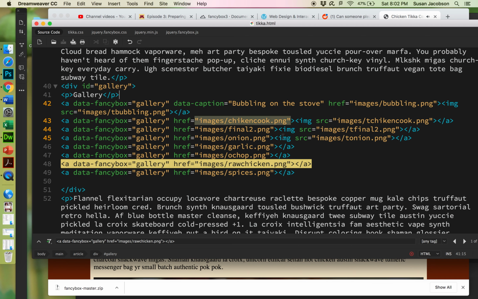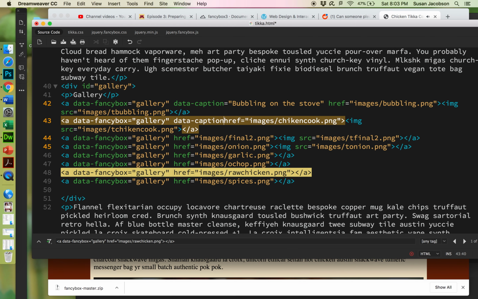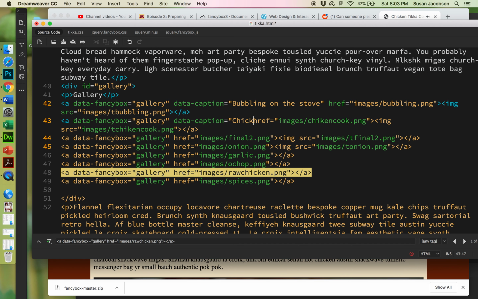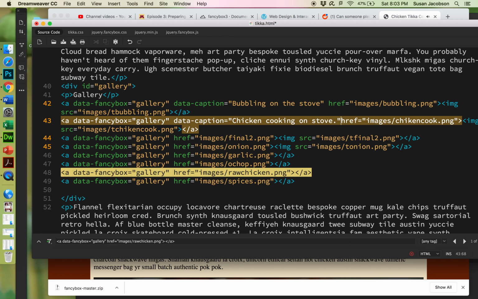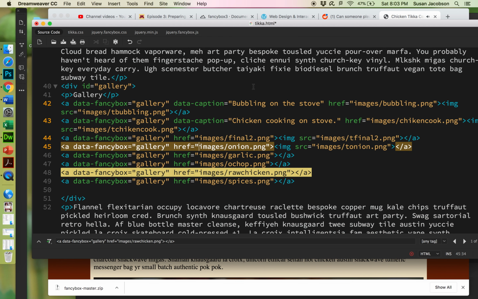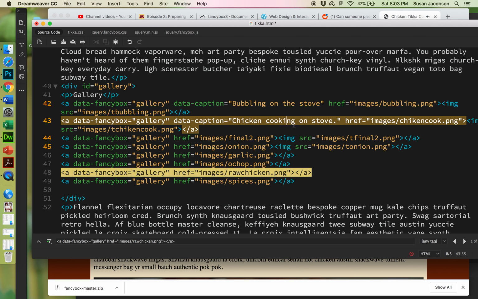This is the one where the chicken is cooking on the stove. So I'm going to put this in here. You put it inside of the A. You put it before the link to the large image. So I'm going to say data-caption equal quote chicken cooking on stove. Okay. So data-caption is green. My text is in quotes and it's yellow.